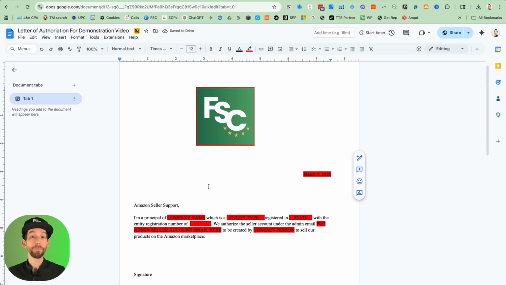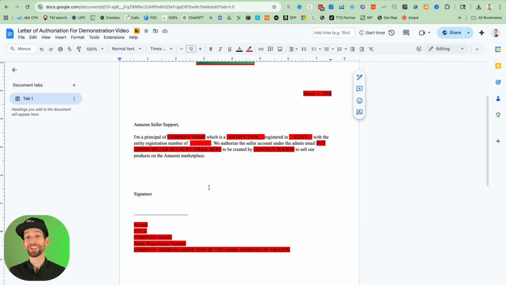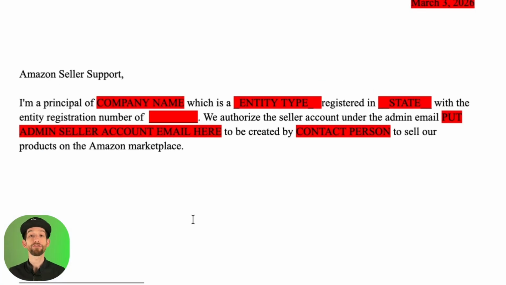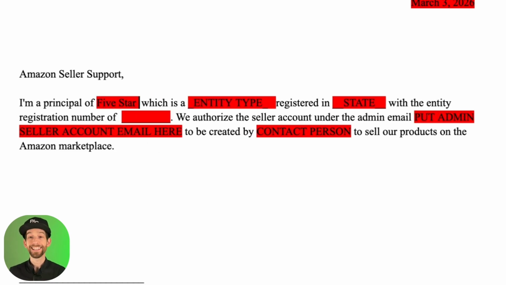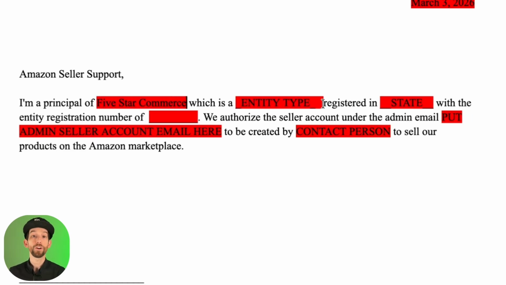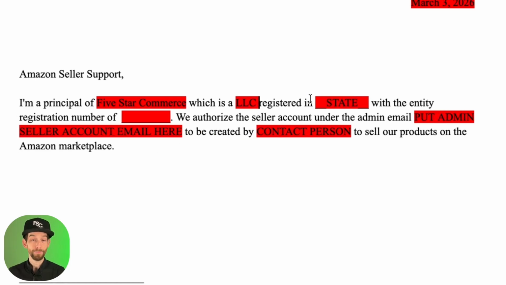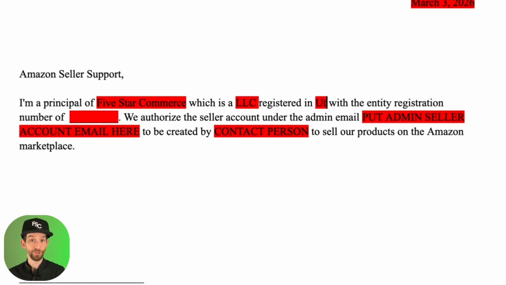Now, let's look at the main paragraph of the letter. This section identifies your company and states that you're writing on behalf of the company to give permission for a seller account to be opened on your behalf. First, you'll enter your company name, the type of entity, and the state where the company is registered. For example, this might say something like 5-Star Commerce, an LLC registered in Utah.